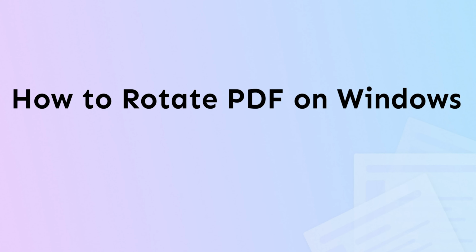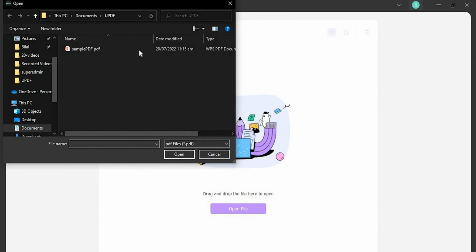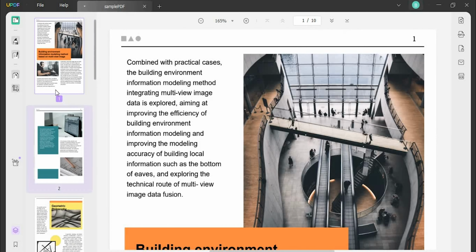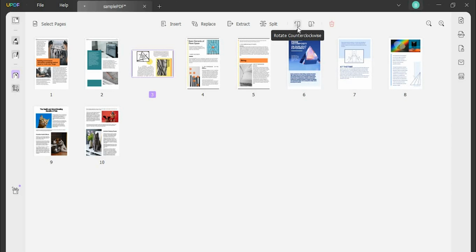Today we will be talking about how to rotate PDF pages on Windows with UPDF. To start off with the process, we will launch UPDF on Windows and tap on the Open File button. Following this, we will direct into the Organize Pages section from the left. There, you can select any specific page that you wish to rotate. Use the Rotate Counterclockwise or Rotate Clockwise button on the top to rotate your PDF page.